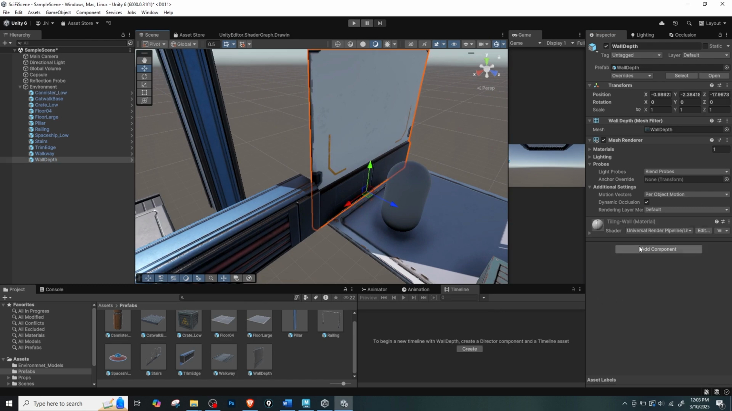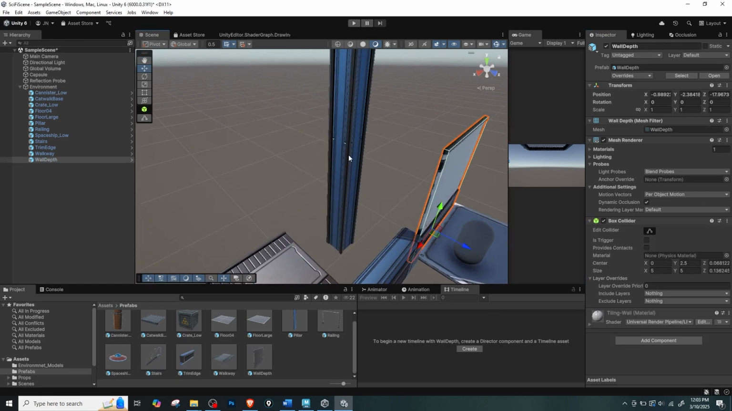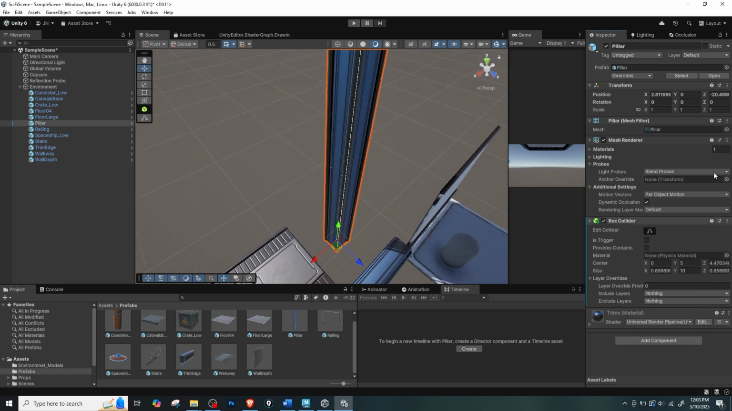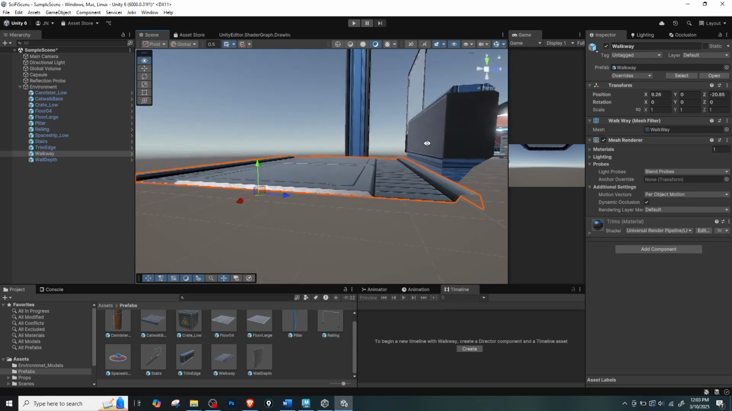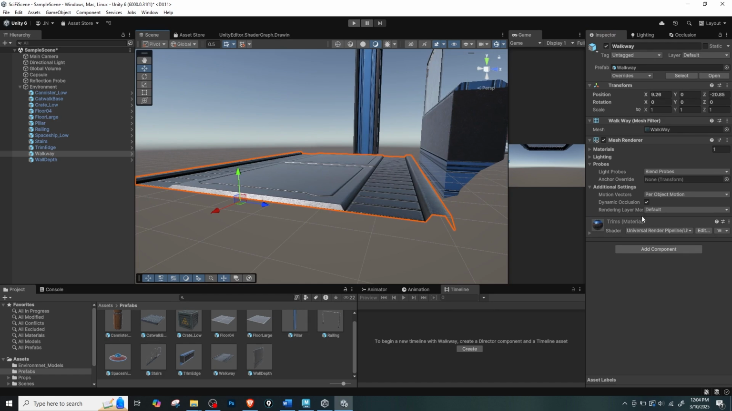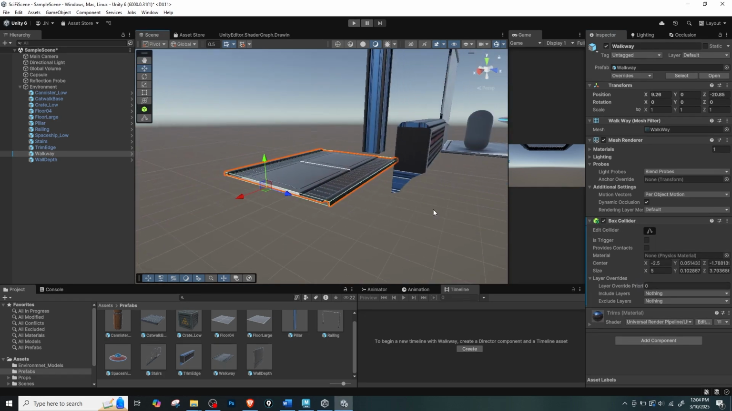The wall, we are just going to use box, apply. This pillar can use a box, apply. This little walkway right here, there's not a ton that's going to be real noticeable, so we'll just use a box collider for it as well.